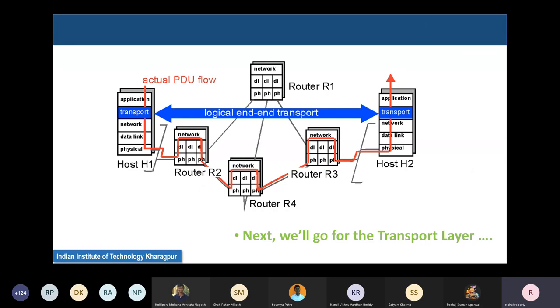Now we'll go to the transport layer. In this transport layer, again, don't get confused. There is a connection between transport layer entities, which is a logical end-to-end connection. This connection is a logical connection which actually does not represent magical transport of transport layer segments between these two transport layers through the blue arrow.